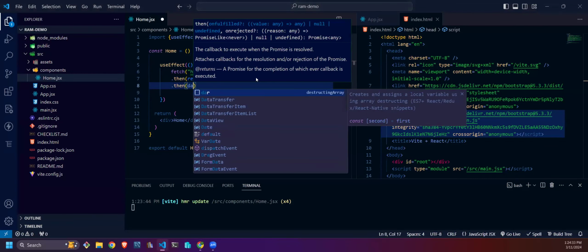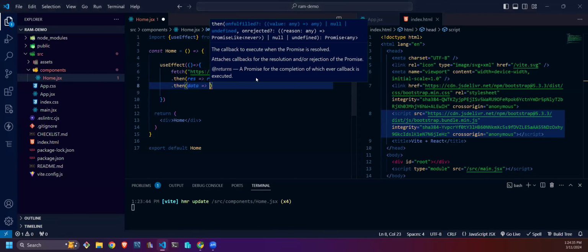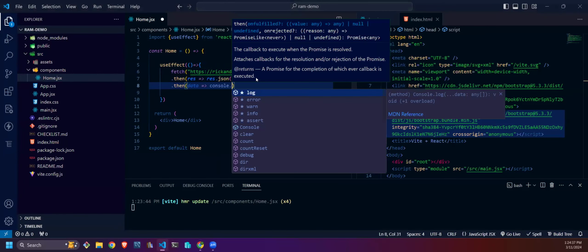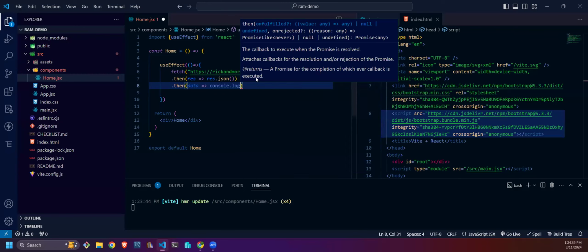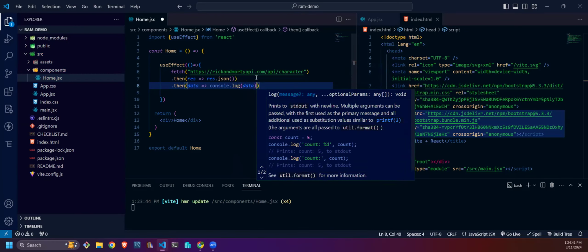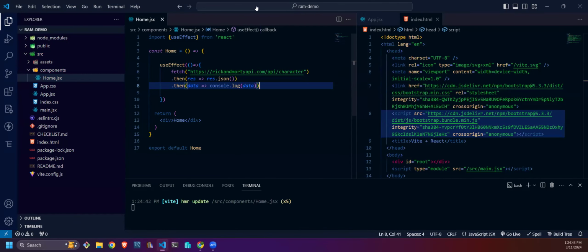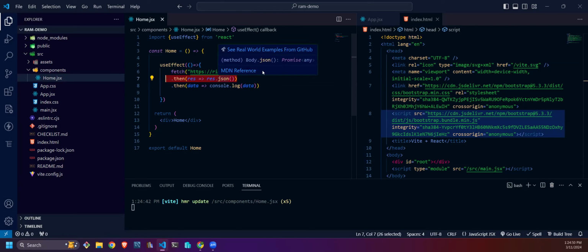Okay, then I'm going to say data, arrow function, and let's console log our data. Okay, so we're getting our promise back. We're converting it into a format that we want to use, right? So when we first called fetch, the fetch API, we get the readable stream. We want to convert that here to something we can use. And then now we're just going to take a look at it. We're just going to see what we get.